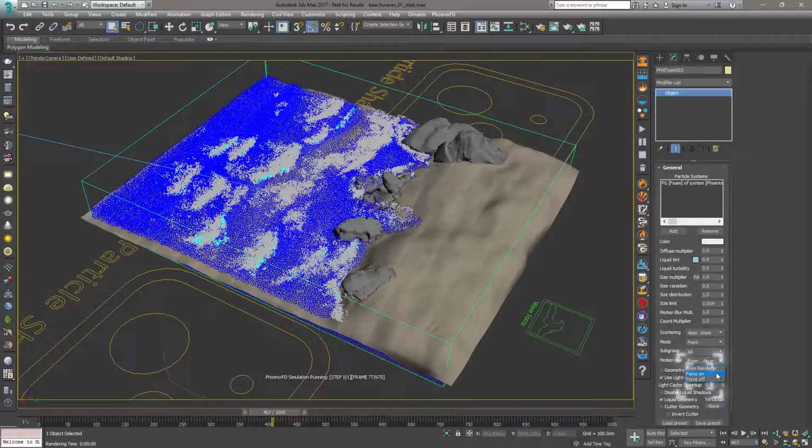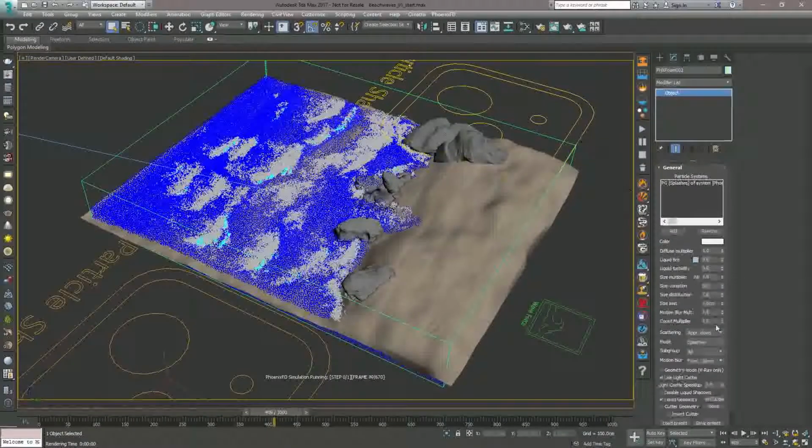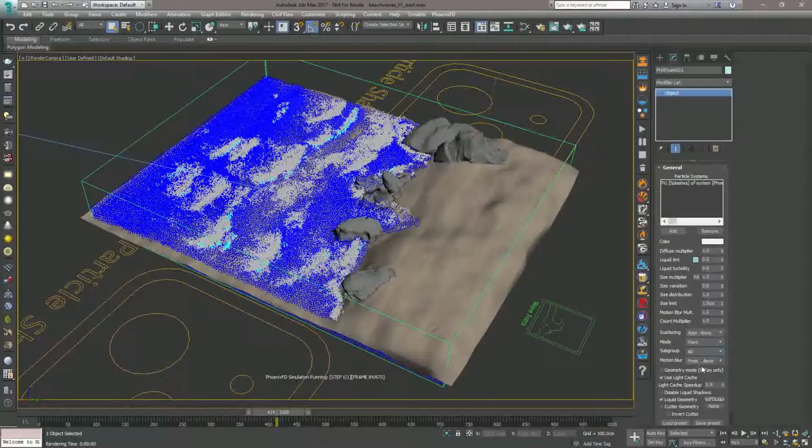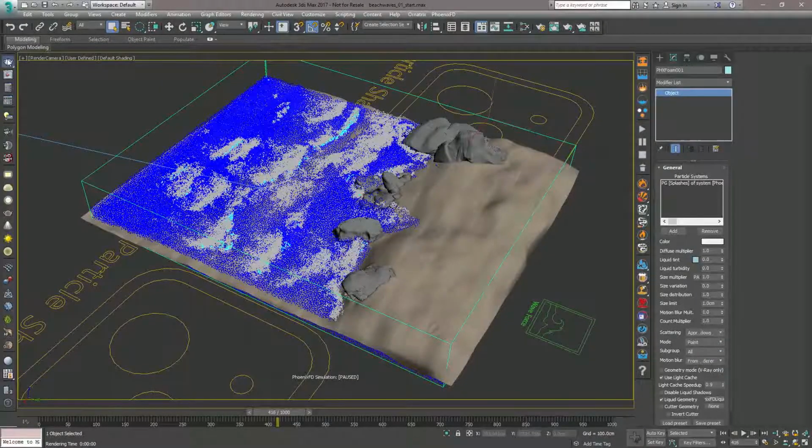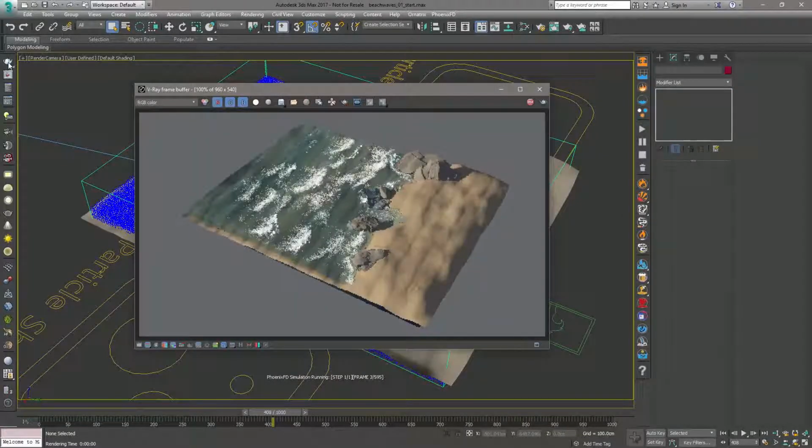I will force the splashes to be rendered with motion blur. Here I will also set the shading mode to point. Now that we have the particle shaders set up, let's render and see the result. We have all the elements here, but there is one more thing that can be done.